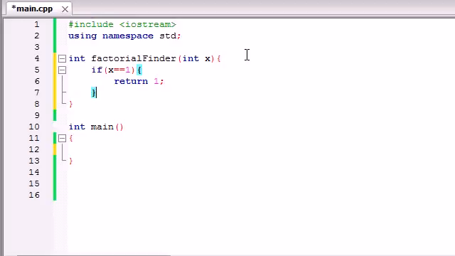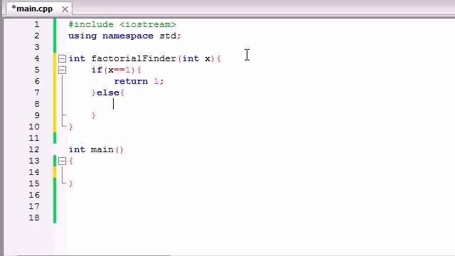So in order to do this, we're going to assume that they're going to be passing in numbers other than 1. Else, if they pass in a number aside from 1, like 5 or 3 or 20 or something like that, go ahead and return the value of x, which is 5, 3, 20, and then go ahead and multiply that by factorial finder x minus 1.